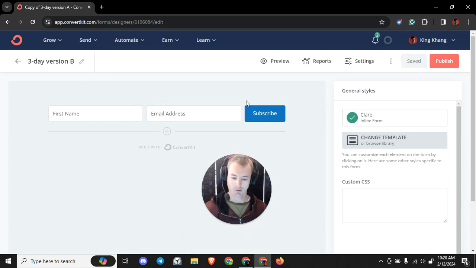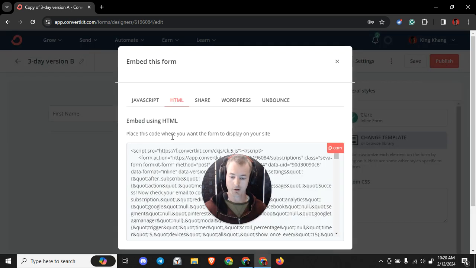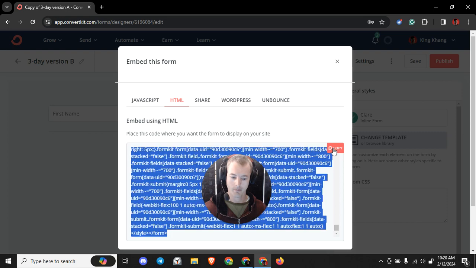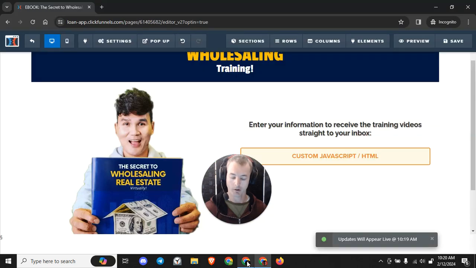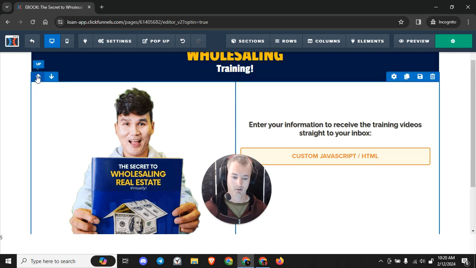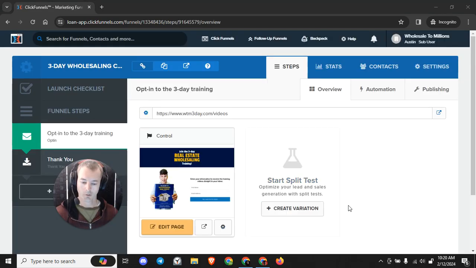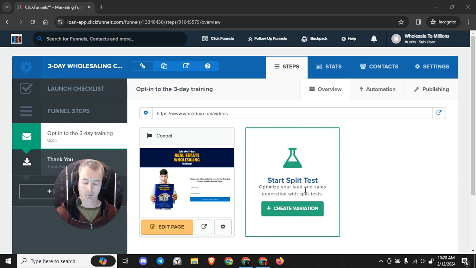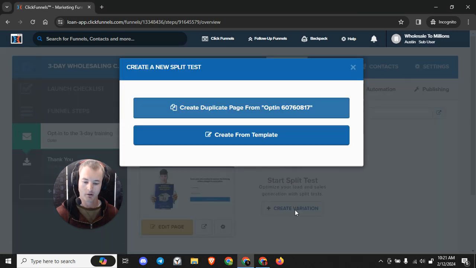And this time make sure you hit save, because I forgot to do that the last time when I made version A. But you hit save, and then you're going to do the same thing. You're going to hit publish, and you're going to grab this HTML code, hit copy here, and then you're going to go back to ClickFunnels, and let's save this. All right, so back on this main funnel page, what we're going to do is create a variation. And we're going to create a duplicate from this opt-in.